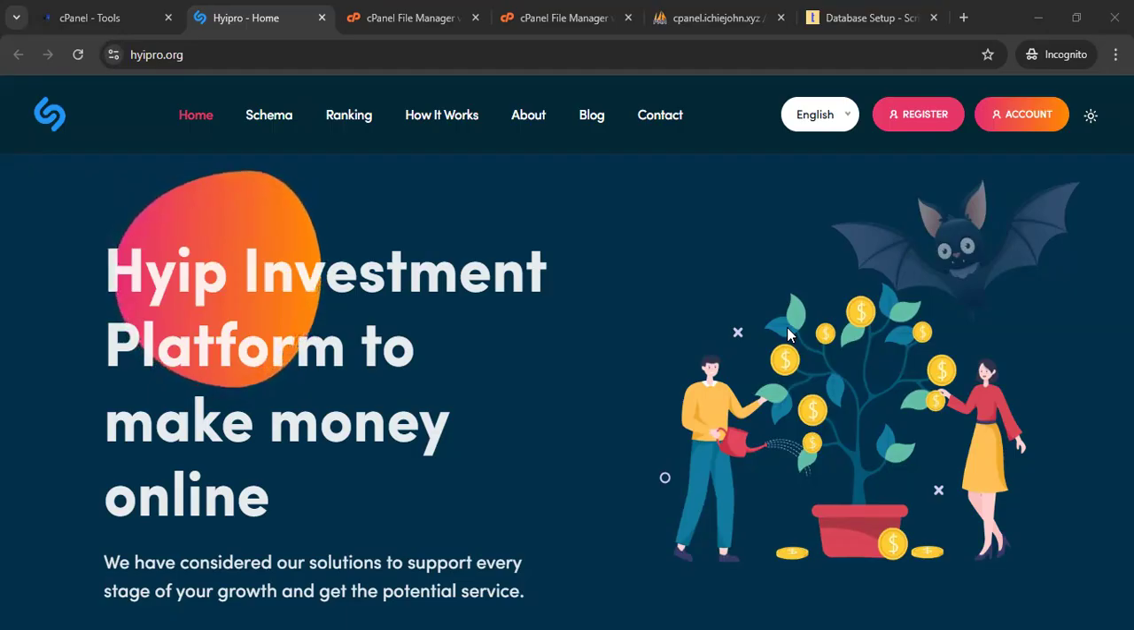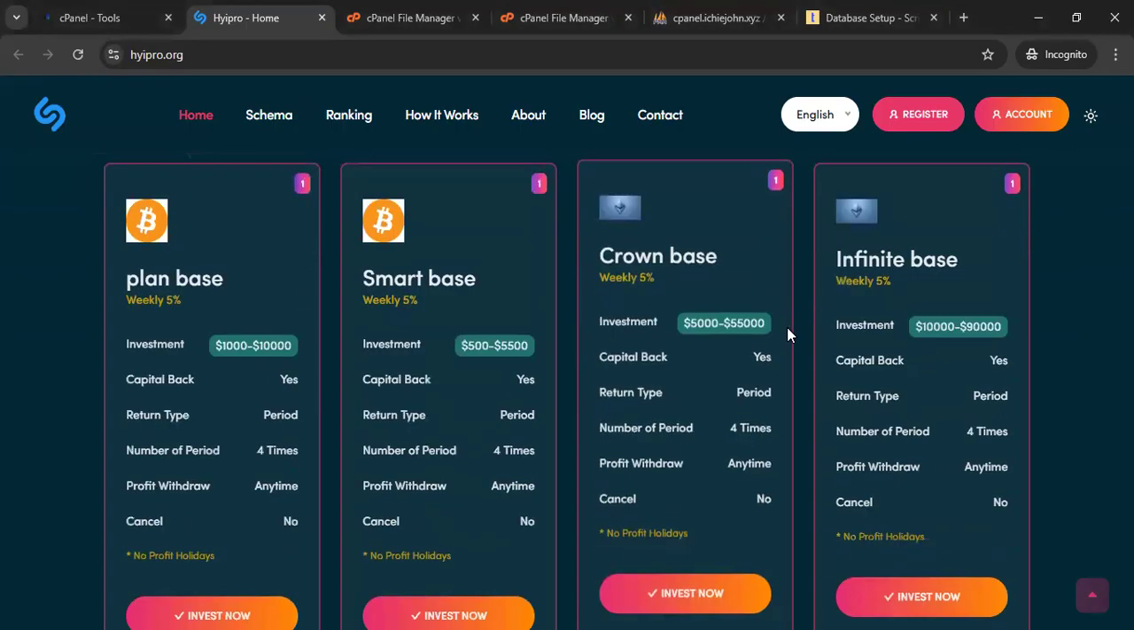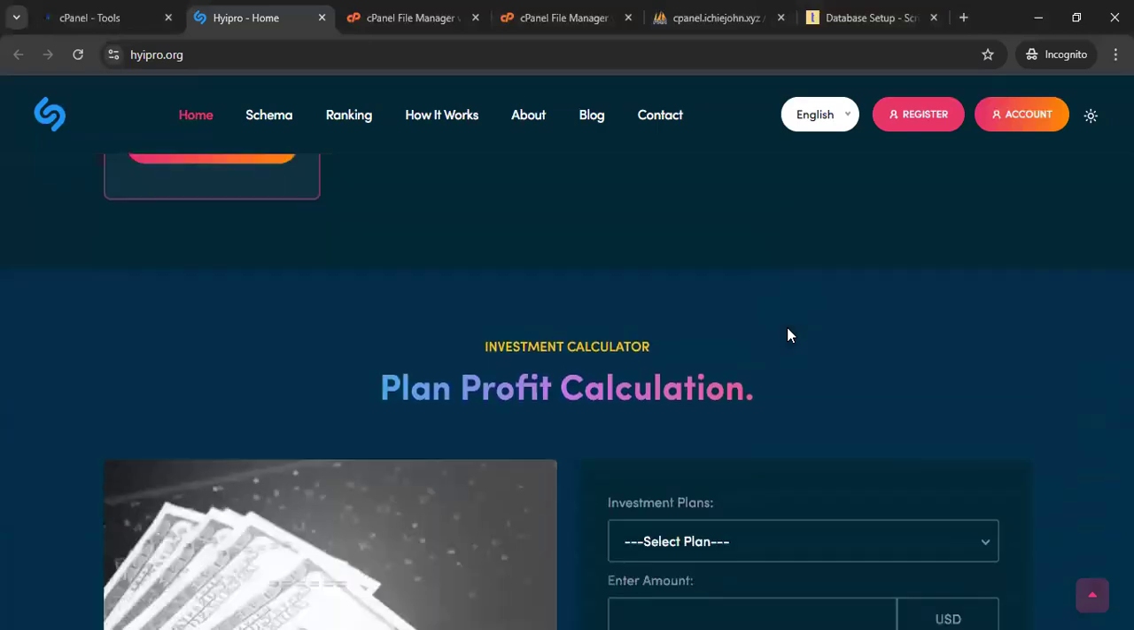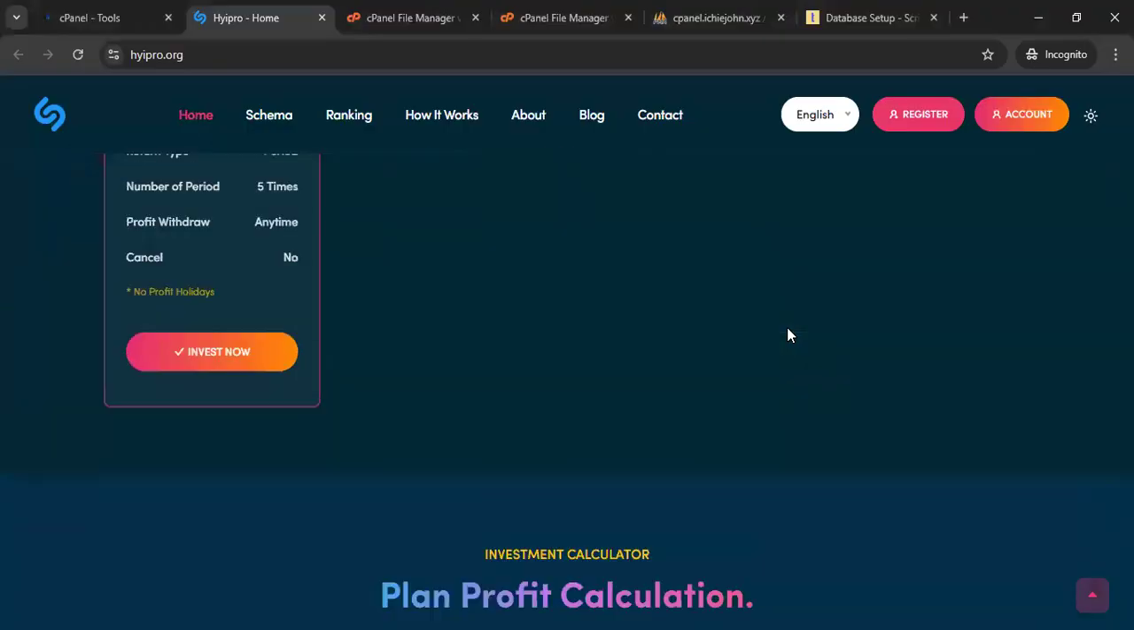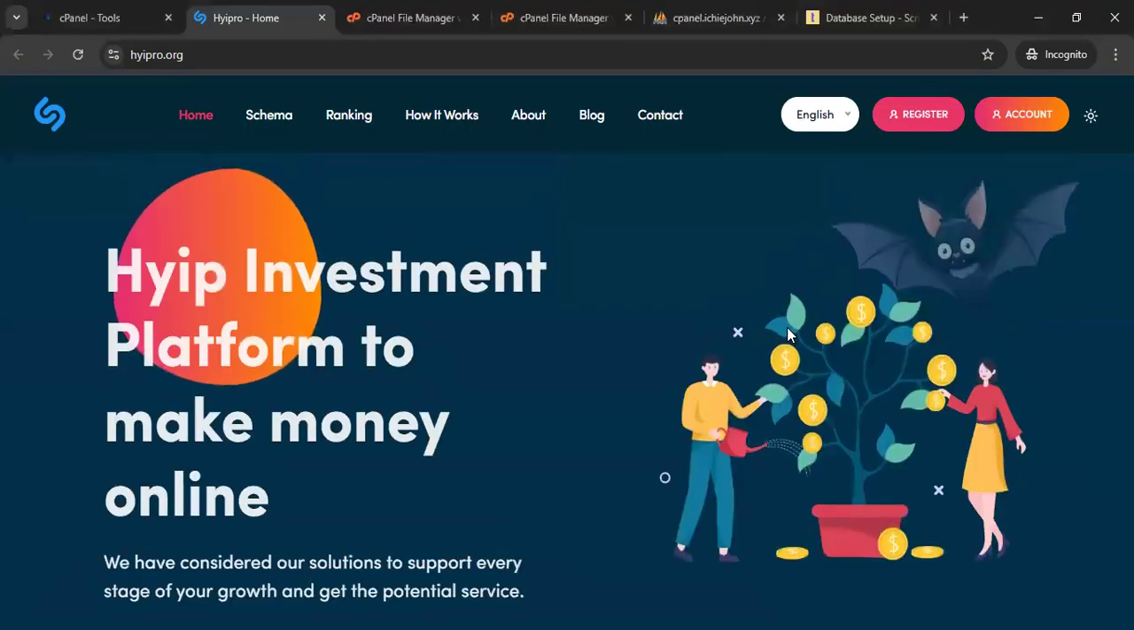Now, as you can see here, this is the demo of how it looks like. So I'm going to install the scripts. So you're going to see how it's going to look like on your own site.